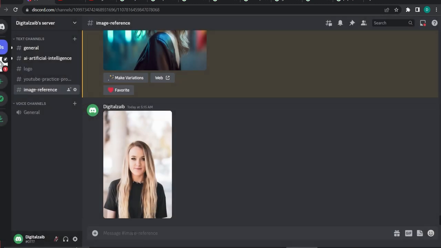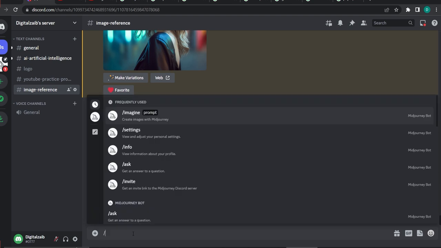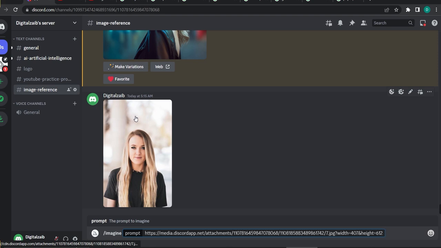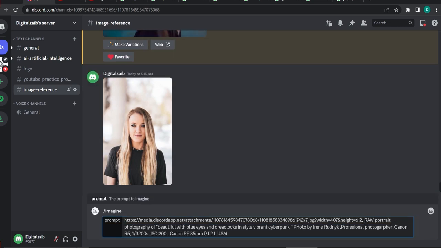Then you will go here, type slash, click on imagine prompt, and just press Control V. We have to paste our link here, then add a comma, a space, and here we will write our prompt. So here is our prompt.